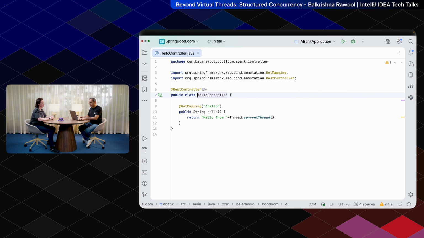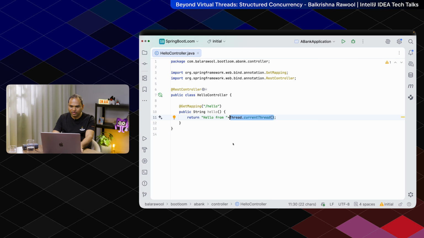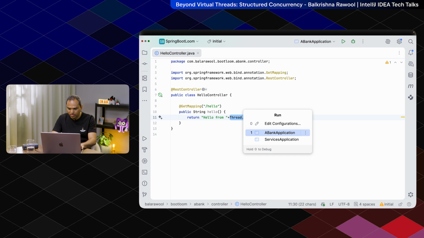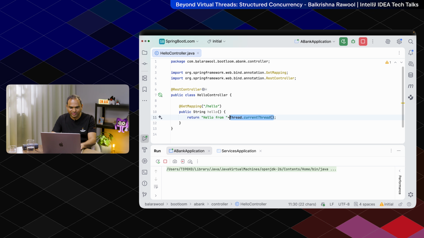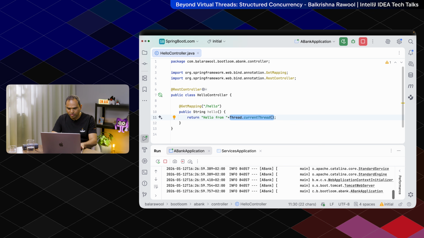What it does is it just has this endpoint called hello, and it says hello back to whatever requests anything from it. It also prints the current thread. So it says hello back and says from which thread it is saying hello. So what I'll do is I will start this application, a bank application, and then I will send a hello request to it.